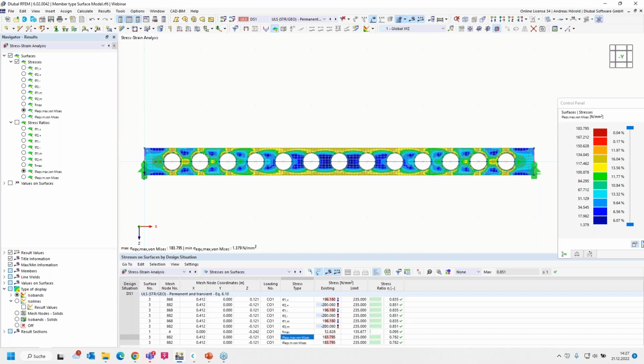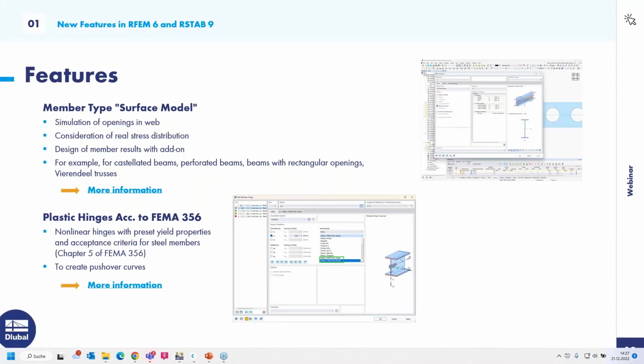Okay, that should be all to that feature. Next feature is plastic hinges according to FEMA 356. And it's possible to create pushover curves with that feature. In the future, we will implement the new add-on Pushover Analysis. I will mention that in the prospects.